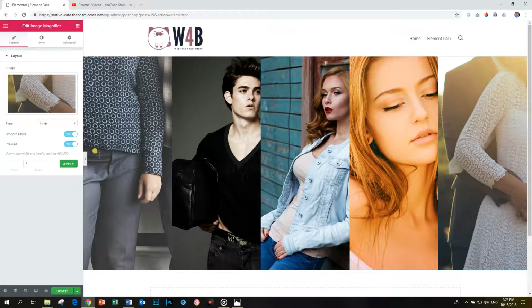So that is the image magnifier here in Elementor with the Element Pack from BD Themes. And the world is an oyster. So many things you can do with this.